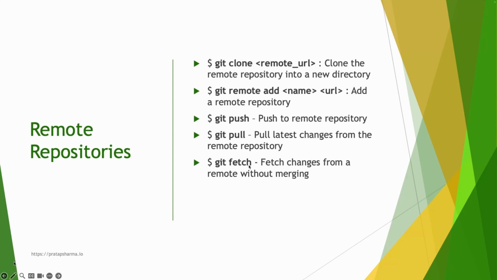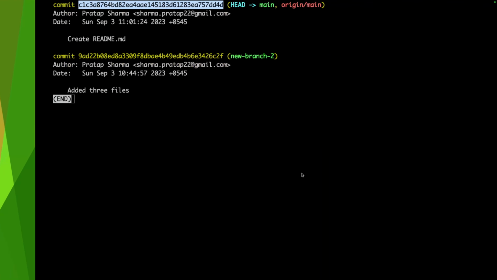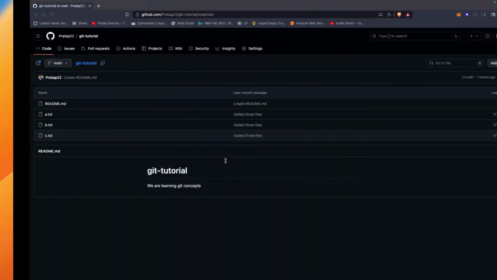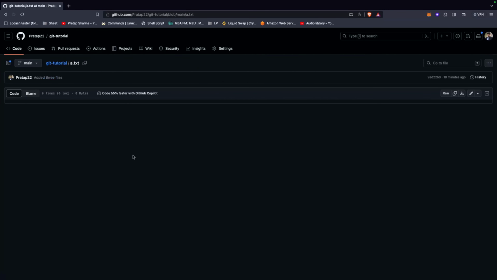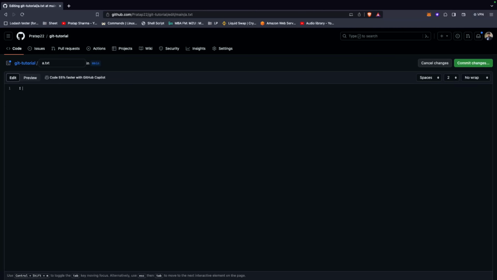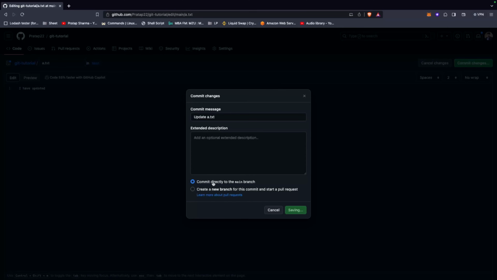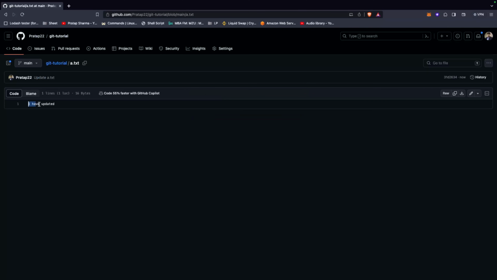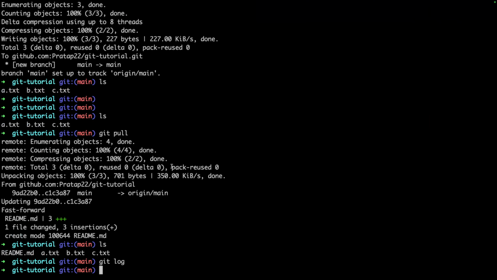Basically, this is a git fetch. Okay, so what will this do? Try to understand the difference between git pull and git fetch. Git pull will pull the latest changes from the remote repository. And what will git fetch do? It will fetch changes from a remote without merging them. So let's go to our GitHub and let me edit this file. We don't have anything here. So let me add, I have updated, and let's commit the change. So you can see I have updated this file. Okay, so let's run the git fetch command.